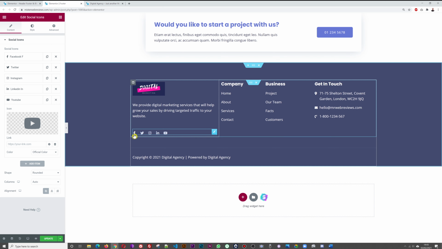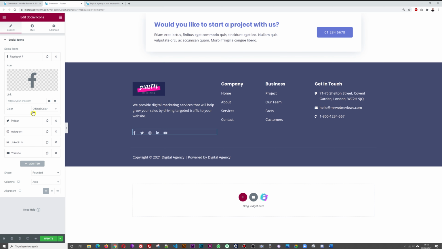Now, if you go on your Facebook here, you can see there's a link. So this is where you're going to paste the URL, the link to your Facebook page or Facebook account. And you do the same with your Twitter. You put the link here, the same with your Instagram and so on.